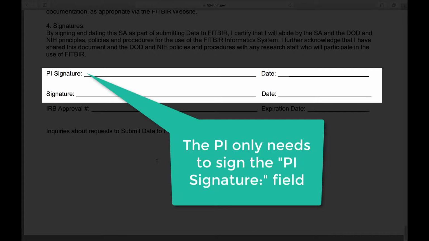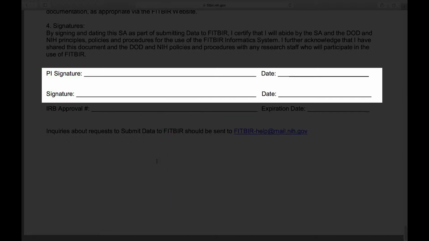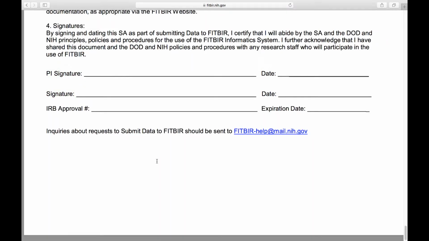If you are the principal investigator, you do not need to sign both the PI signature and the signature field. However, if you're a data manager or any other role aside from the principal investigator, please be sure to obtain your principal investigator's signature along with providing your own on this document. Once completed, please navigate to the FIPR website.